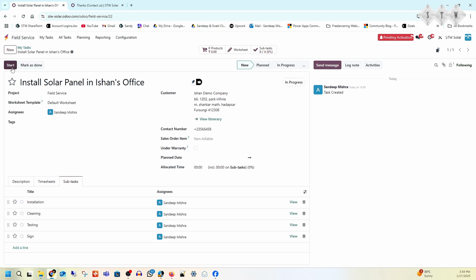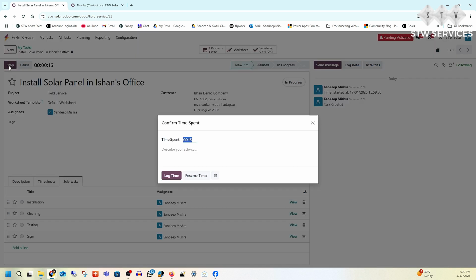Now you can see we have a start button. It means that whenever your employees go to that particular site, they will click on start and start logging all the hours while they are working on that site. You can see the time is running, and once you think the task is done, you will click on stop. Now the system will give you the option to adjust the time. I spent around 2 hours, and here you can see just 15 minutes, so in that case you can adjust it. I will just type 2 hours and log it. Also you can add a note and log.